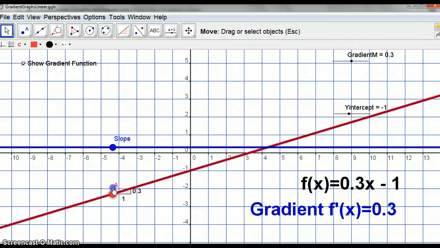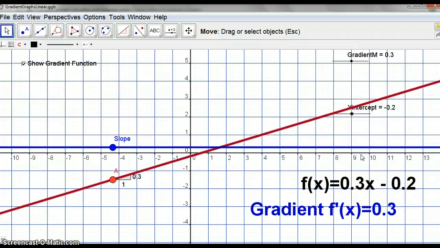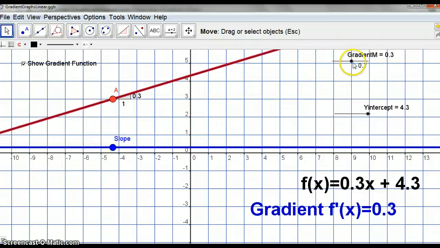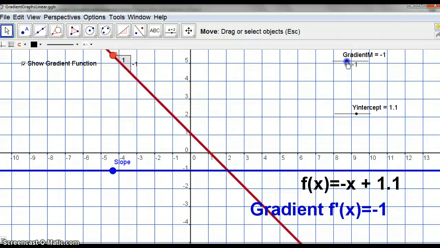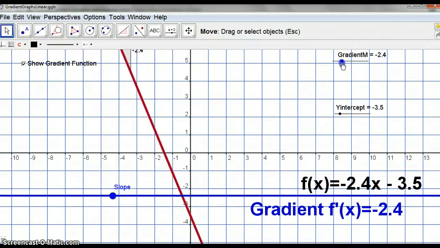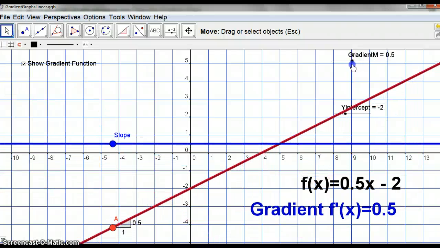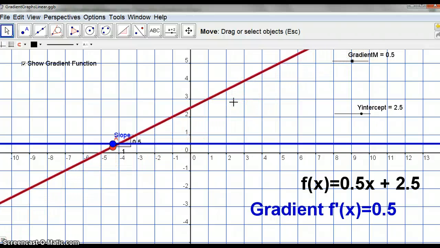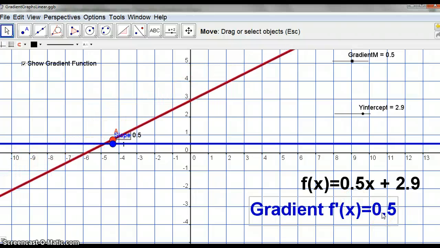That's all good. And if I change my y-intercept, does my gradient function change? No. If I change my gradient, the gradient function changes. There's zero gradient, positive gradient, negative gradient. Okay, so what are you looking at here? You're seeing the family of curves that all have the slope of 0.5.